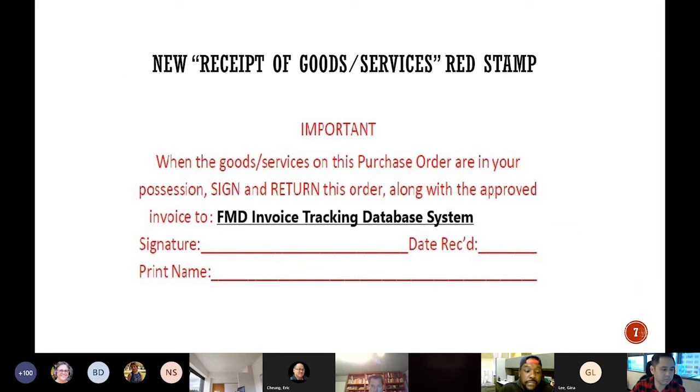All right, so this is a picture of the red stamp.